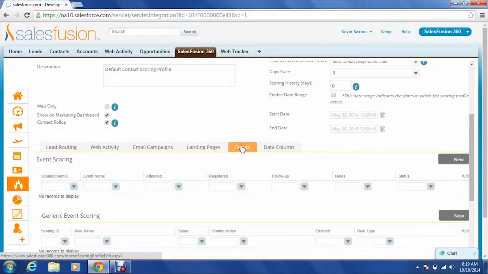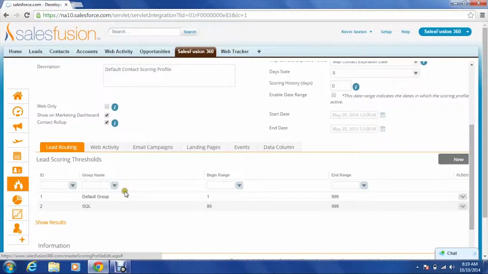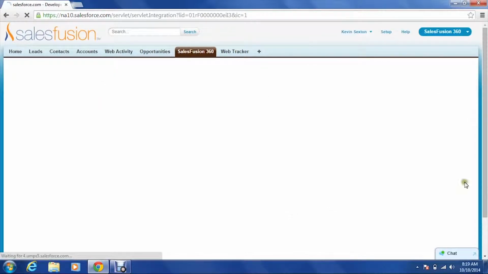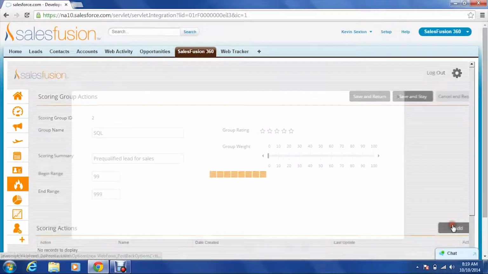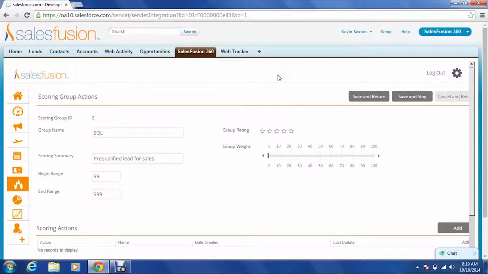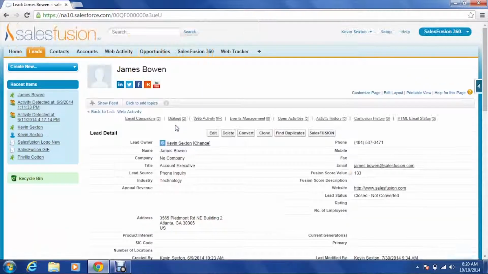When individuals achieve scores for different activities, we may choose to take action against them. In this example, we have a sales qualified lead, and we can add actions based on someone's behavior, such as adding the lead to CRM, adding a task, even going as far as creating opportunities in the system. When somebody interacts with us and moves into the sales funnel, we'll go to the lead record and bring up a lead record and show the information that Salesfusion is able to capture and push into a record in Salesforce.com.